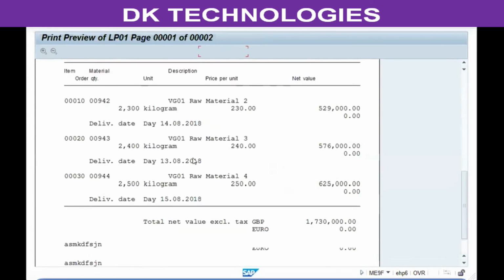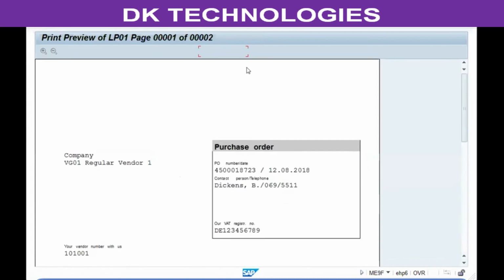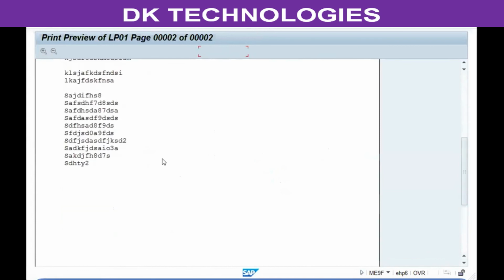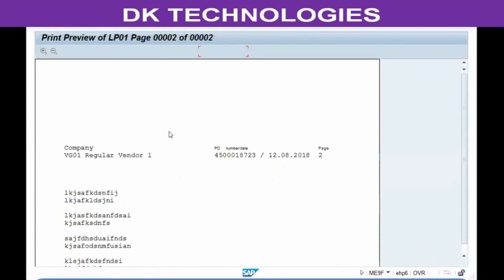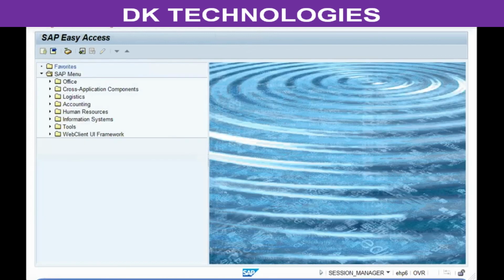So this is again a standard layout. If you want to make changes to this layout, work with your programmer at the time of initial installation, and they will make the necessary changes to the document so that the users have the document as required. Okay. So once it is sent out, that is the end of the purchase order.